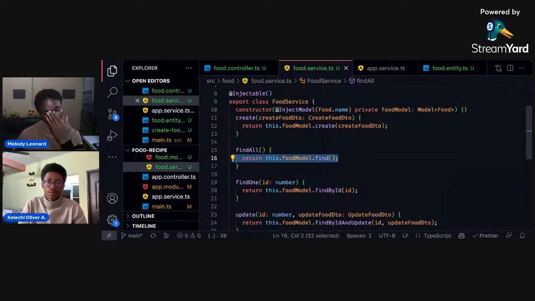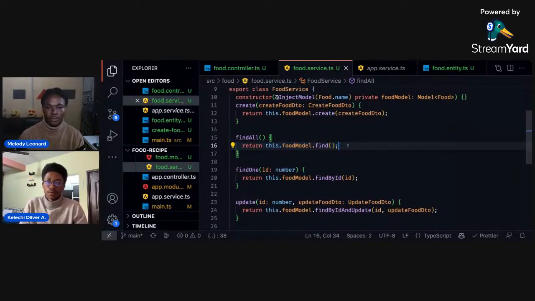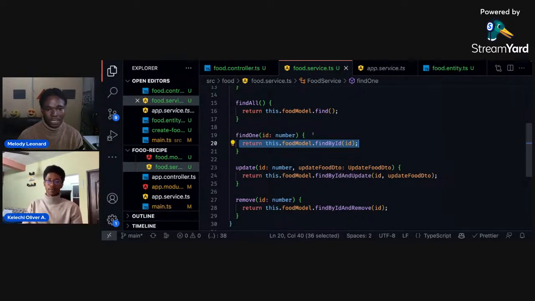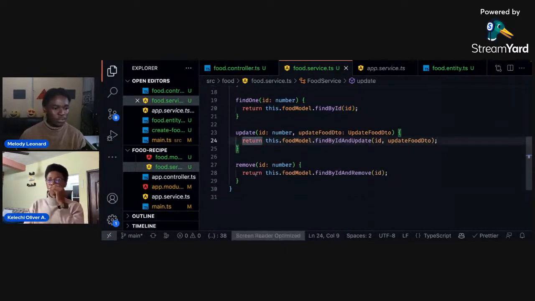We're not doing validation or anything crazy. We're not doing authentication, so we don't have to find any username. We are just calling here, go ahead and find whatever is there. Find one, find one by this ID, updates, and so on and so forth.